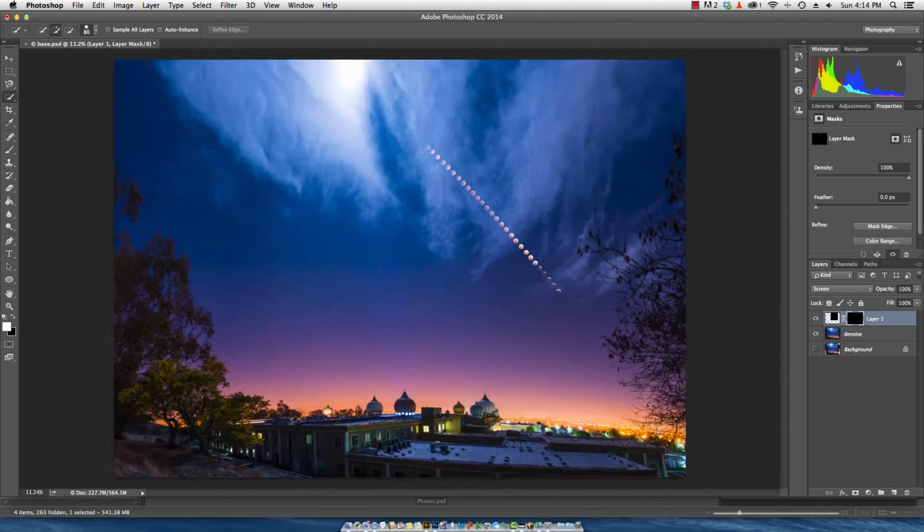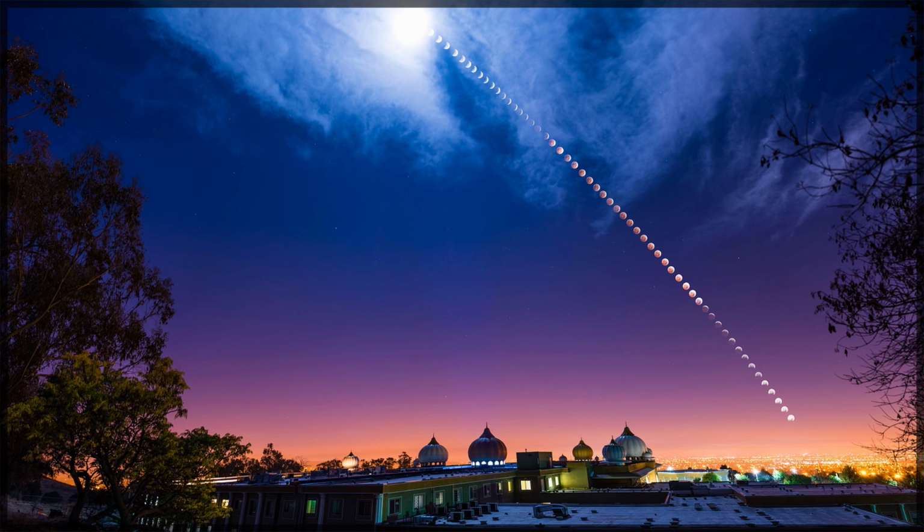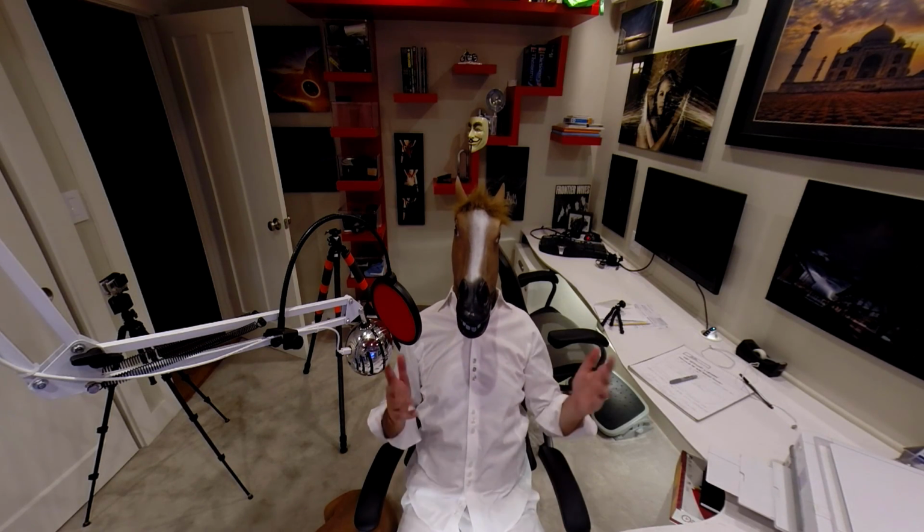They've all gone. But then again, so are all the moons I didn't select. So I'll just get a paintbrush. Paint them back in. Painting white on a black mask reveals. And there we go. That is moons over a San Jose temple. Not bad, huh? And only in 11 minutes.